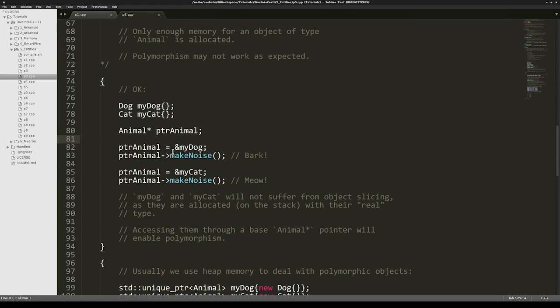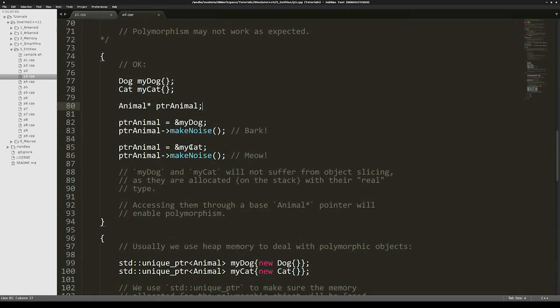What this does is actually invoke the overridden behavior. So if we assign the pointer to the dog and then call make noise, bark will be printed. If we assign the pointer to the cat and then make noise, meow will be printed. And this will not have object slicing because the dog and the cat are allocated with their own real size. So accessing them through a base animal pointer will always enable polymorphism if the methods are declared virtual and override.